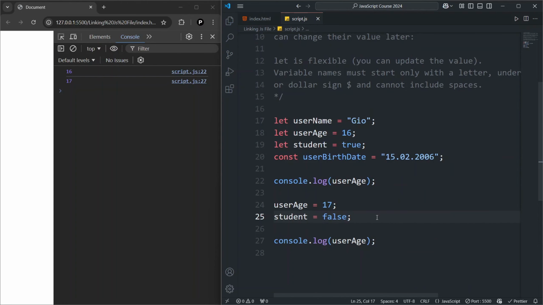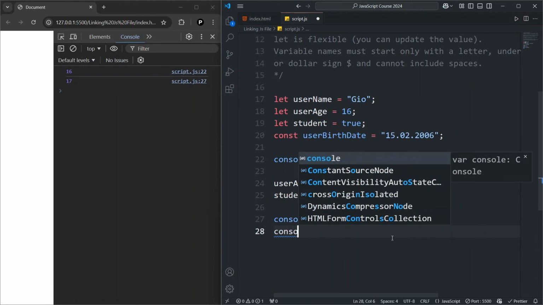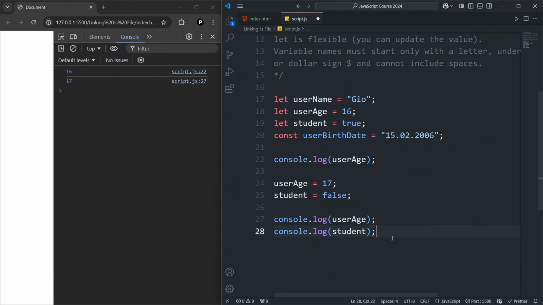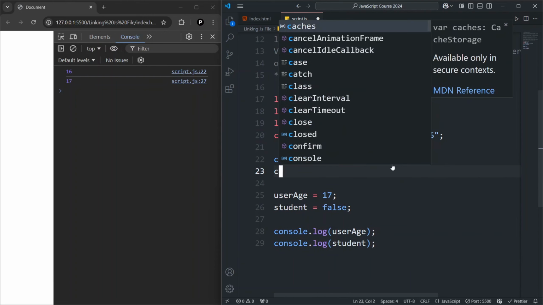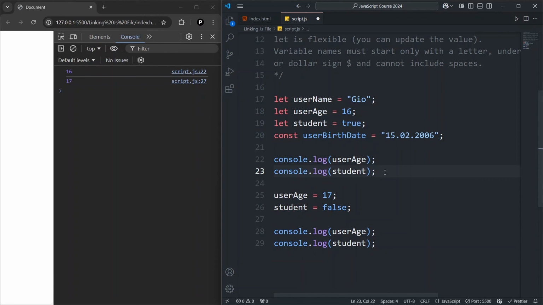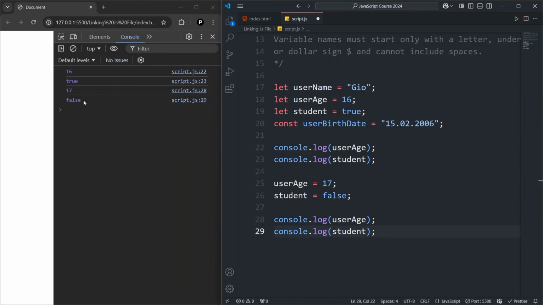Okay, I'm going to save my file, right? I'm going to do the same thing here. Below this, I'm going to console.log the student. And below this, I'm going to do the same thing. I'm just going to copy and paste. There we go. I'm going to save my script.js file. And as you see, before this line of code, where we updated the value of student, the student equals true. You see over here, script.js line 23. It equals true. But after line of code 26, we updated the value and we used console log to log the variable into the console again, and it outputs false.